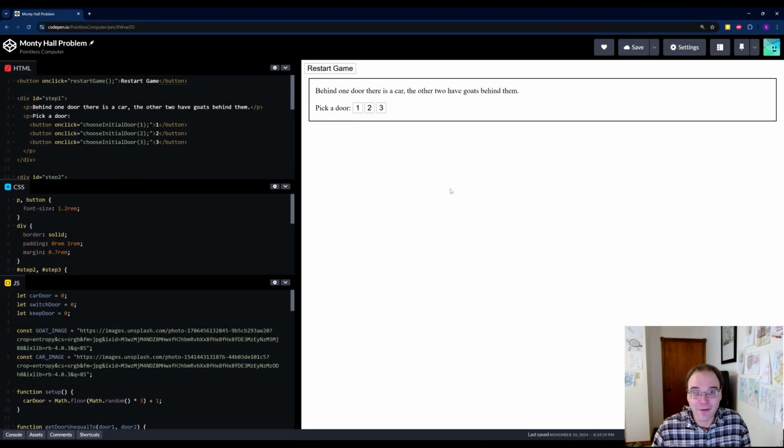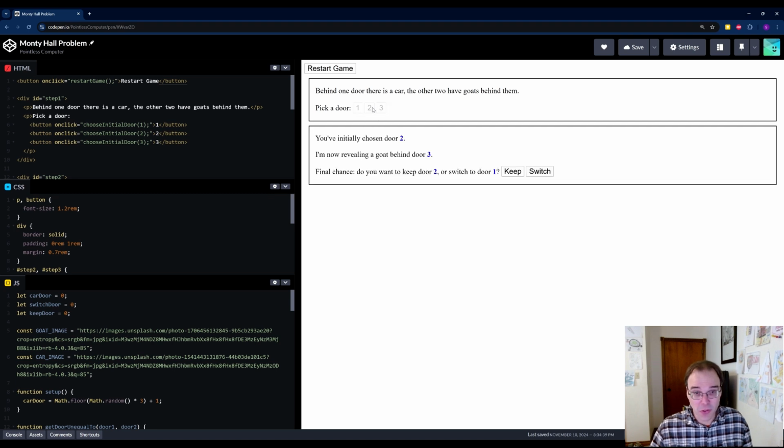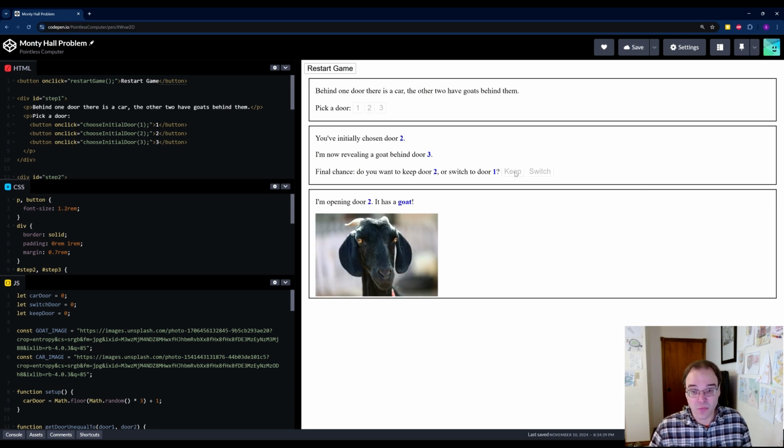All right, we're back for part three of learning about the Monty Hall problem with HTML, CSS, and JavaScript. And if you remember right from last time, we created a game. We can actually choose a door and have the host, Hall in this case, reveal a goat behind a different door, like door three, and then we get to decide whether we want to keep door two or switch to door one. We click keep, and oh no, it was a goat. I'm so sad. Or maybe I'm very happy.